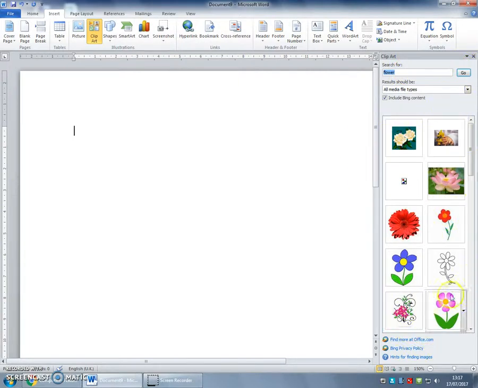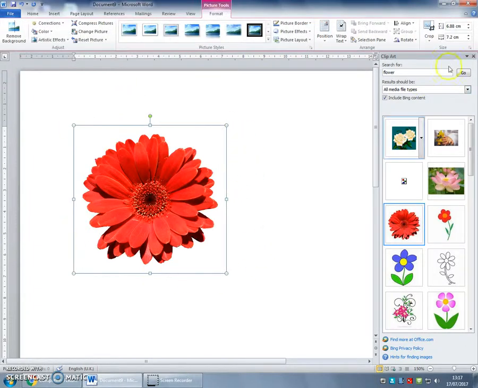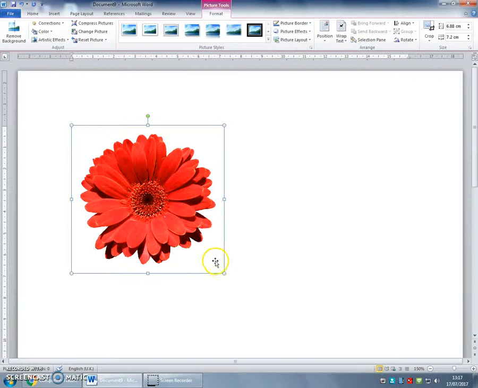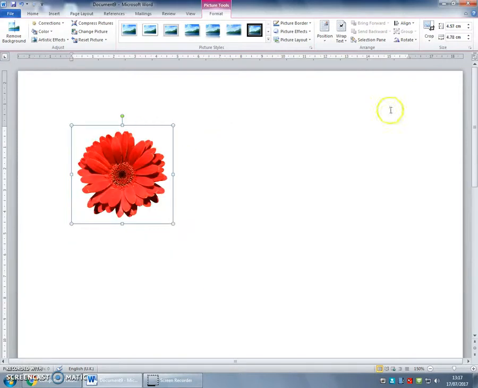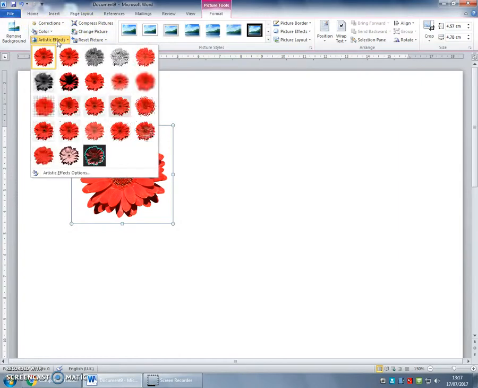And I'm going to choose a flower to place into my document. So I click on it, and then it appears, and you can just do exactly the same as we just did, so changing the sizes, typing in if we need to. Now if I wanted to make some changes to the images, I've got different options up here like artistic effects.